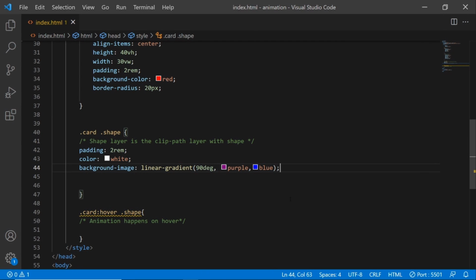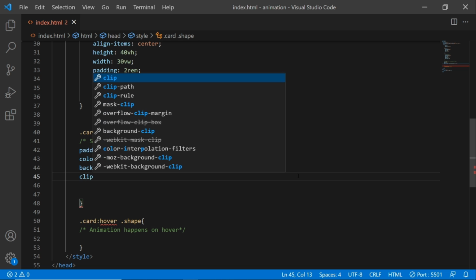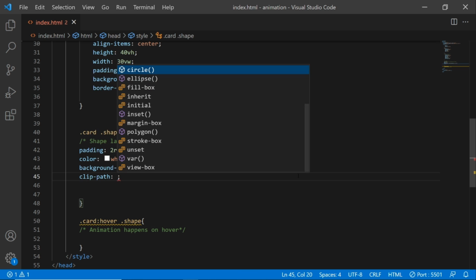Okay, now we're going to add the clip path. As you recall from my previous video, you can specify a clip path for an element by saying clip path, and you get a choice to do different shapes: circle, ellipse, polygon. And we're going to use polygon because polygon allows you to do a lot of custom shapes.